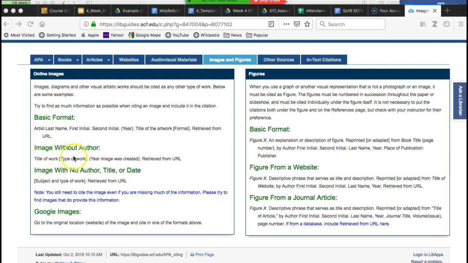If you don't have the author, then you could just put the title of the work, the type of work, the year it was created, and where you retrieved it. If you have no author, no title, and no date, then you can just put the subject and type of work, and then the retrieved from, and then you put the www dot and all of that. So that's how you would cite it. Thank you for that question.